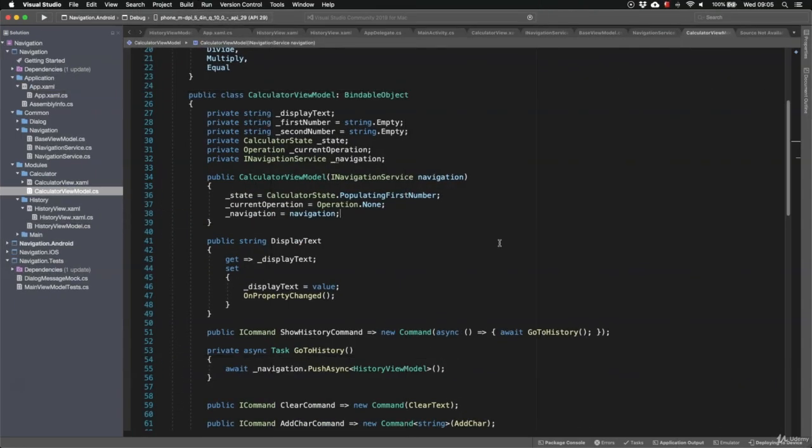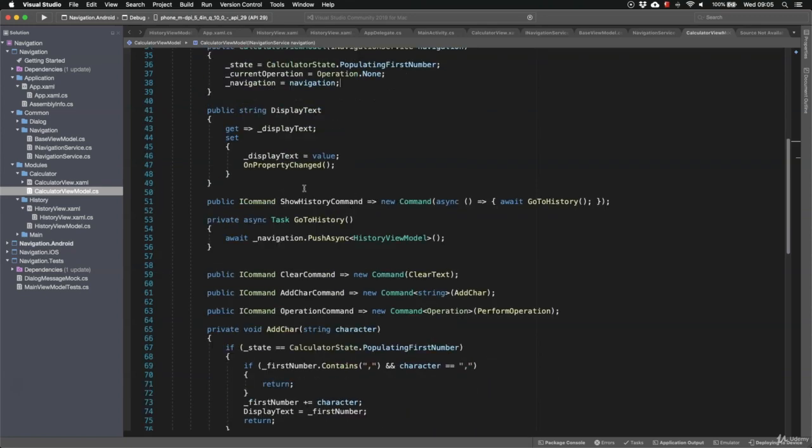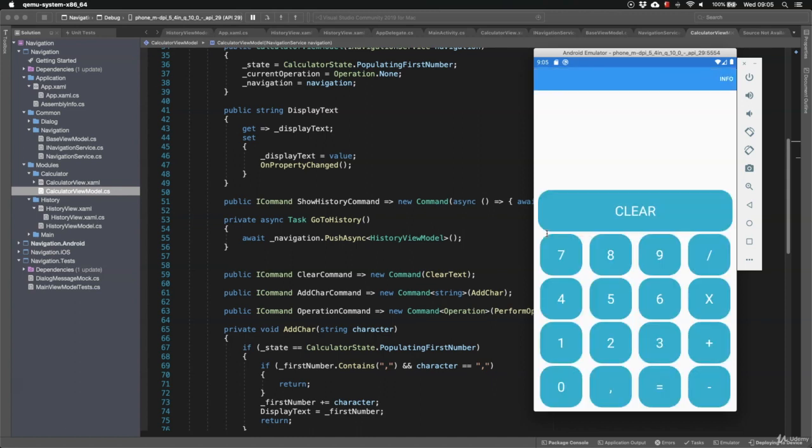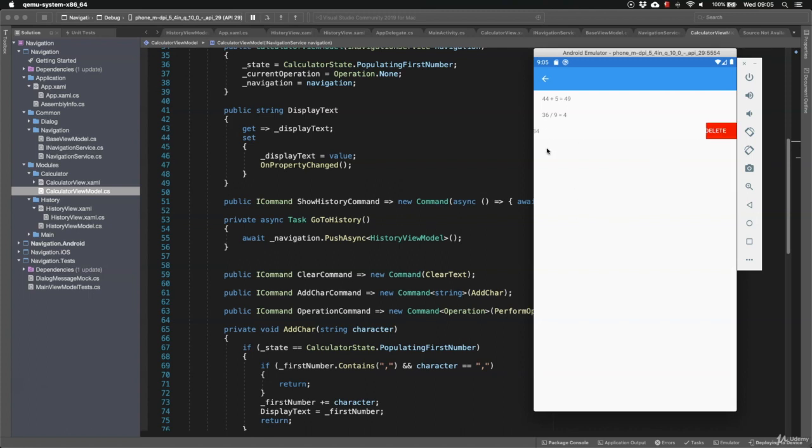Once we have our navigation service, it's actually easy to perform navigation from the CalculatorViewModel. So I initialize it with a parameter of INavigationService, and then in my show history command, I call navigationService.PushAsync HistoryViewModel. And in the app, this looks just like this. So this still works, but what we want to do is to pass the parameters from the history view model.